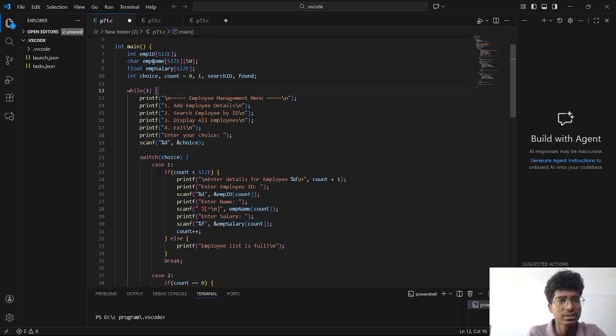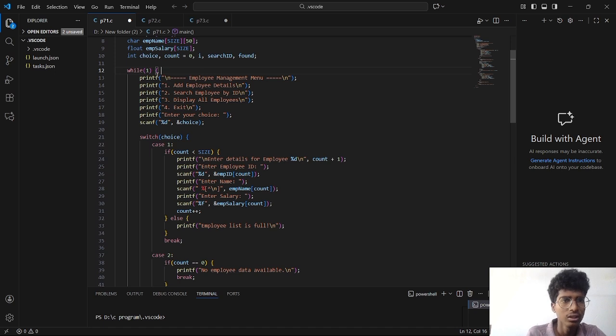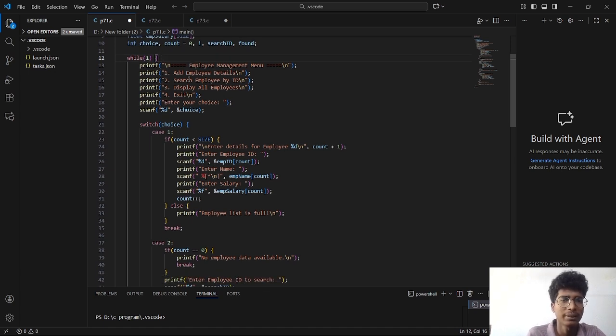Now, in the main function, employee ID is an integer that stores the ID, employee name stores the employee names as strings or characters, and salary stores the employee salaries as decimal values. I use the variables choice, count, search ID, found. Choice is used for the menu option, count is the number of employees stored, i is the looping variable, search ID is the ID to search, and found is a flag that says whether it is found or not. I am using a while loop to print the menu.